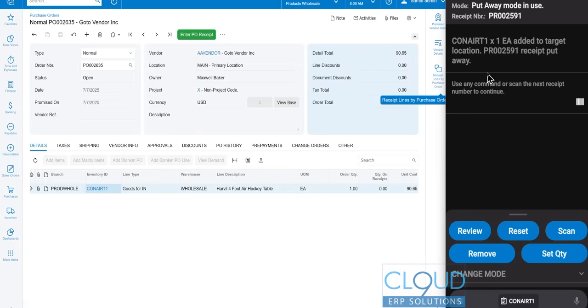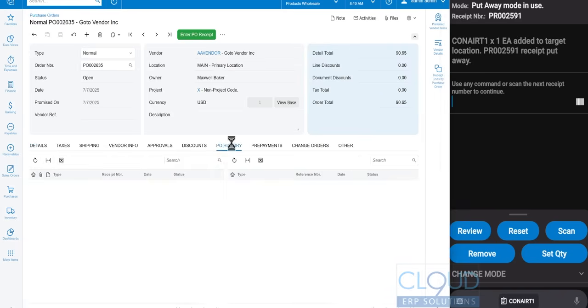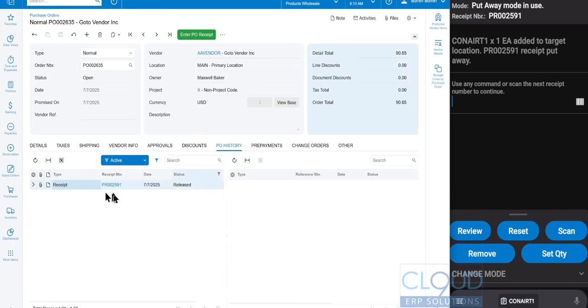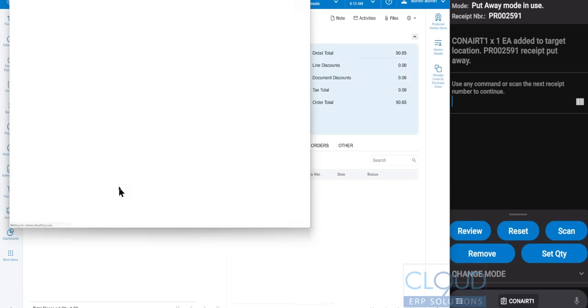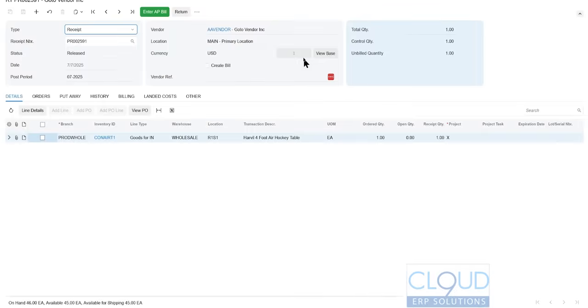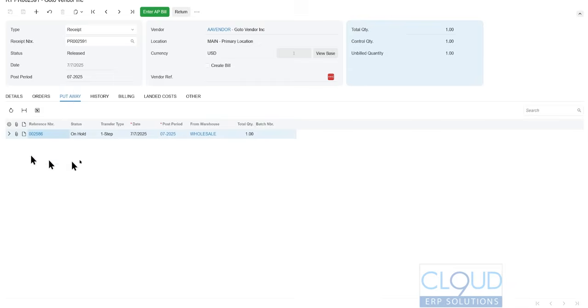The receipt's put away. And the mobile app wants to know, all right, what else are we doing? What other put away operations are we doing? Is there another purchase order that we need to scan? But we're done. If we go back into Acumatica and we go into our purchase order history, you'll notice the receipts here. We'll open it up. And you can see the item here. Total quantity has been received. We ordered 1 and we received 1.